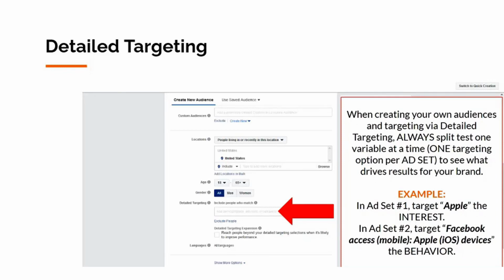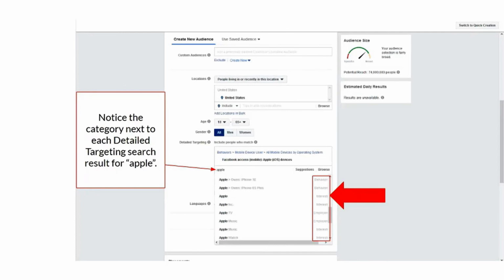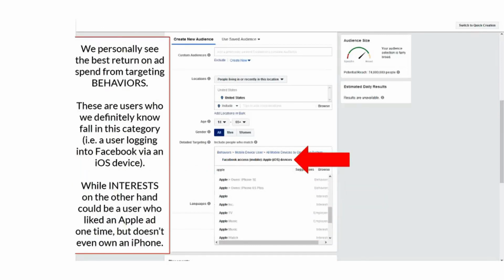In ad set number 2, I'll target Facebook access via mobile Apple iOS device, which is a behavior. So notice the category next to each detailed targeting search result when I type in Apple. You can see behaviors, employers, interests. We personally see the best return on ad spend from targeting behaviors. These are users who we definitely know fall in this category. Facebook definitely knows that this user accessed Facebook from an Apple iOS device. While interest, on the other hand, could be a user who liked an Apple ad one time, but doesn't even have an iPhone.